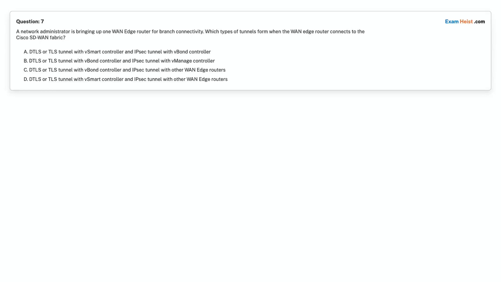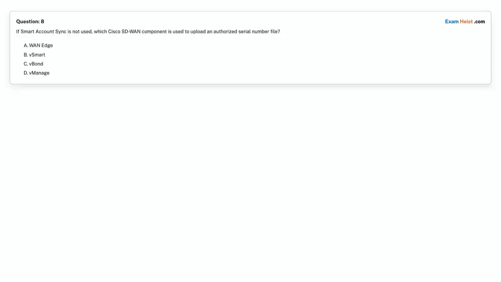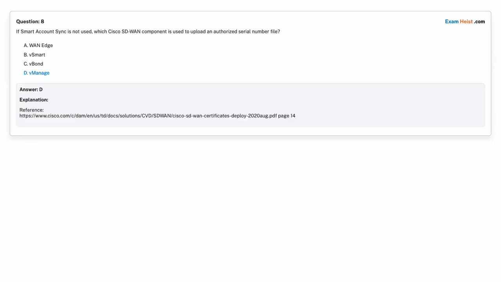Choose the correct answer. Correct answer is option D, DTLS or TLS tunnel with vSmart controller and IPsec tunnel with other WAN edge routers. Question 8. If Smart Account Sync is not used, which Cisco SD-WAN component is used to upload an authorized serial number file? Option A, WAN edge. Option B, vSmart. Option C, vBond. Option D, vManage. Choose the correct answer. Correct answer is option D, vManage.